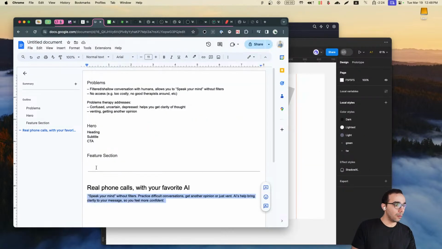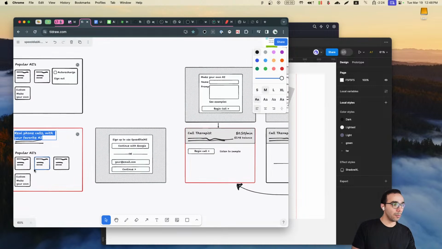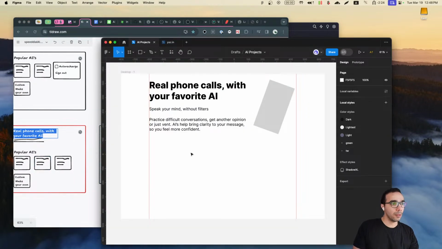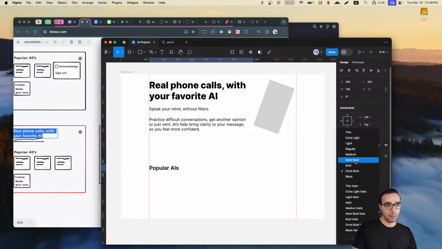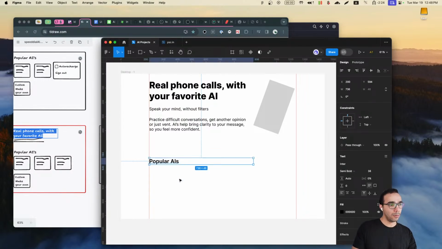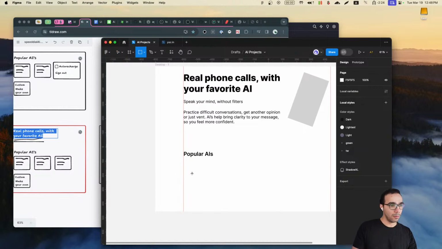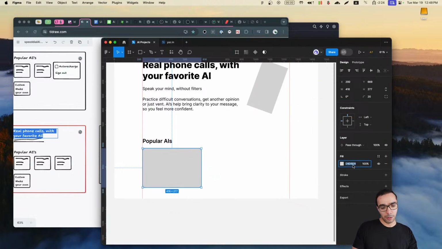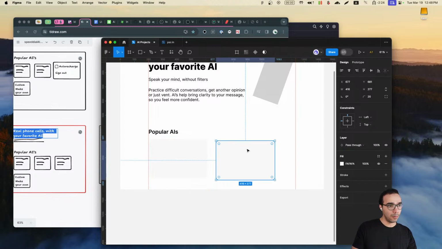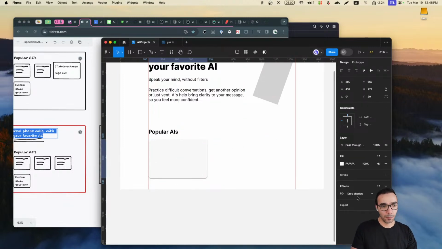Cool. And then the other parts of this would be popular AIs. So we'd highlight popular AIs. Okay, make this like 38. And here you would have, I don't know exactly what that's going to look like. I'm just going to leave it blank for now. And probably have one of those big shadows.